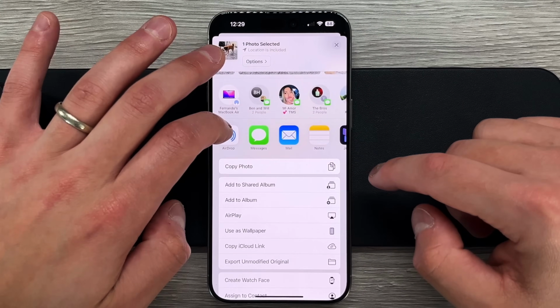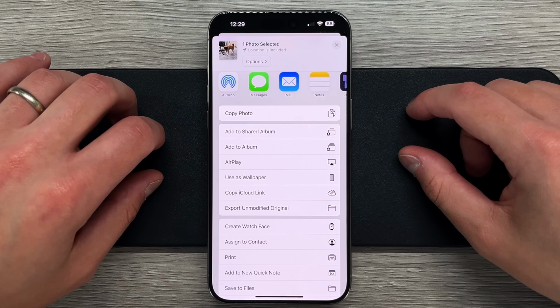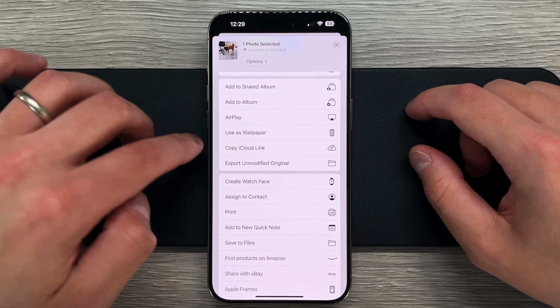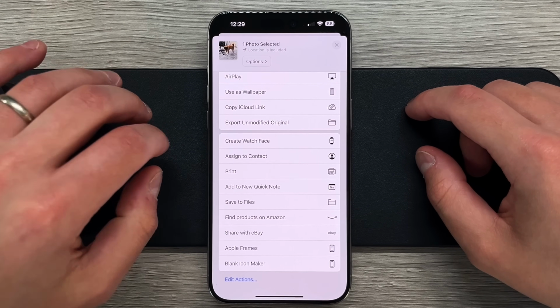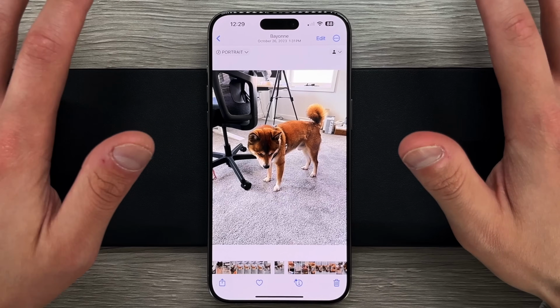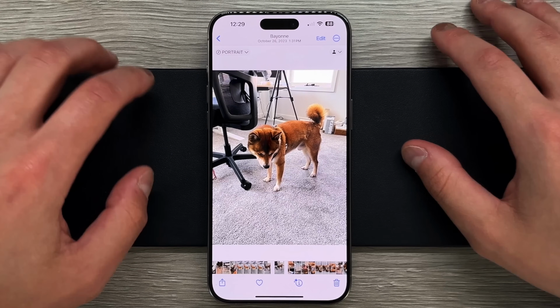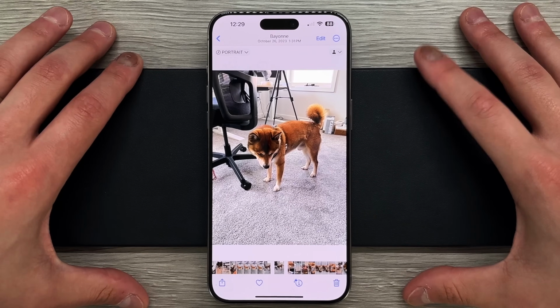You can copy the photo, add it to a shared album. So you have a bunch of different options that you have in terms of how to share it and where to share it exactly. You can even create an Apple Watch face immediately, assign it to a contact, print it out if you have a wireless printer that you can use, and things like that. So there are a bunch of options when it comes to sharing each individual photo. And then you can actually heart it right here and add it to your favorites, which we're going to have a whole section about favorites here in a second.